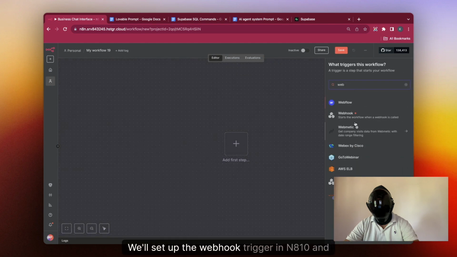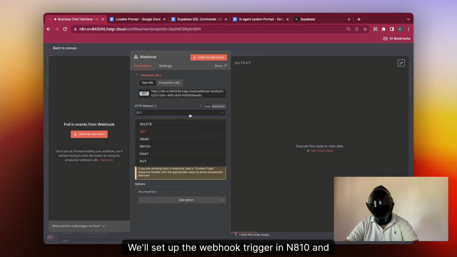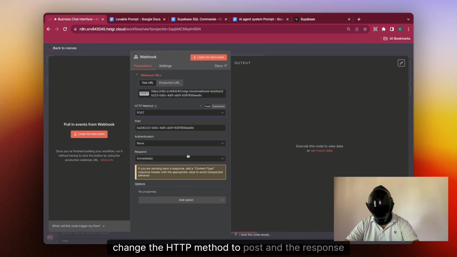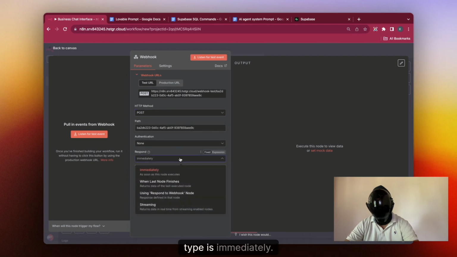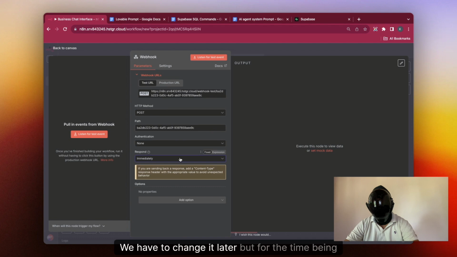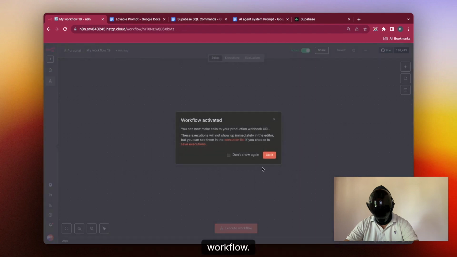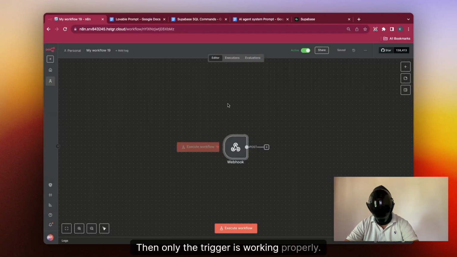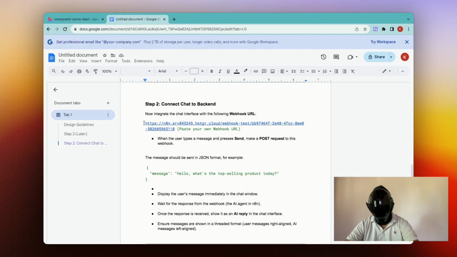We'll set up the webhook trigger in n8n and change the HTTP method to POST and the response type immediately. We have to change it later, but for the time being, keep a test. And we have to copy this link and activate this workflow. Then only the trigger is working properly. It's still working on the dashboard. Let's go to the second step, the prompt.